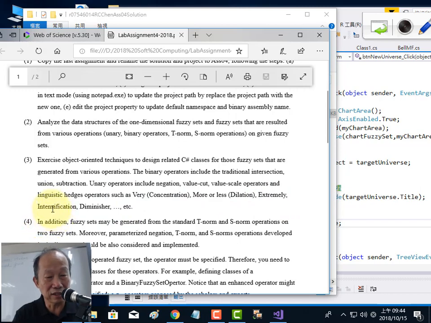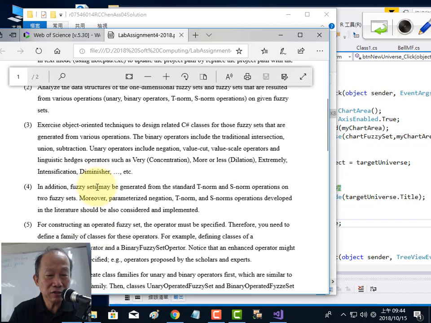In this intensification, diminisher, such kind of operator, they are all unary operators. So basically, the resulting fuzzy set came from either a unary operation or a binary operation. So we need to deal with this kind of generated fuzzy set. In addition, the fuzzy set may be generated from the standard T-norm, S-norm.